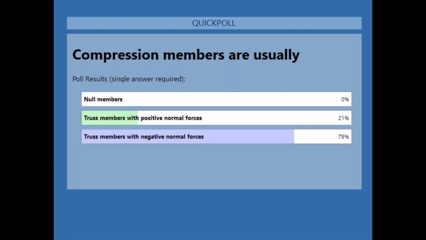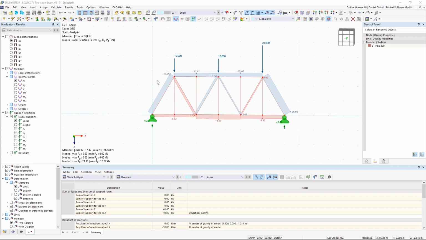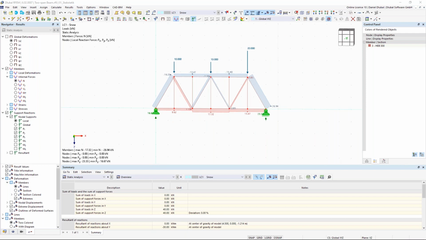Yeah, and the correct answer is that compression members are usually truss members with negative normal forces. And in RFEM 6, this is usually the case for these blue colored normal forces, because there we also have a negative value, and now you know it. Okay.